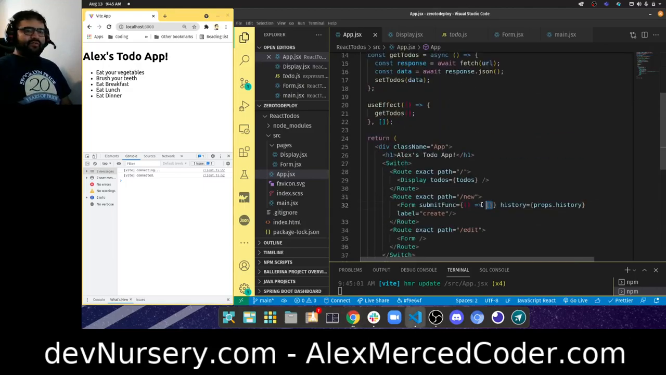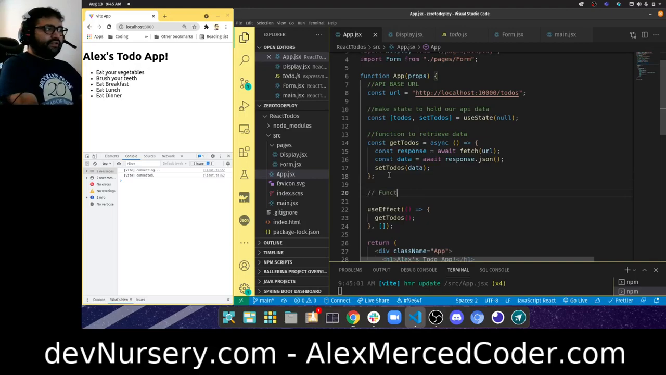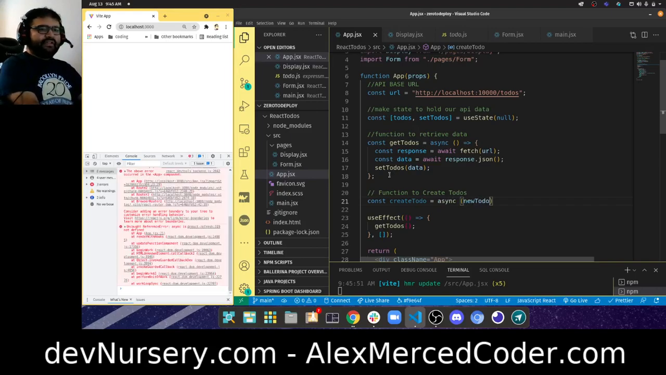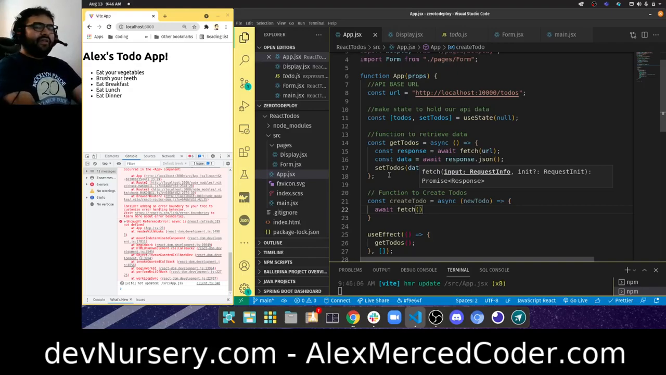Okay, but we do need to create a create function. Okay, so let's work on that. So let's create another function. Function to create to-dos. Okay, const createTodo equals async function. It's going to receive the new to-do. Okay, so again, we're passing it that form state because that's what's going to happen. So what's going to happen is that we're going to await fetch. I'm not going to even bother saving the response in a variable because I don't need it. All I care is that we do the fetch.